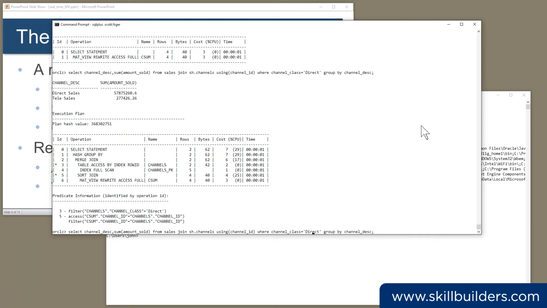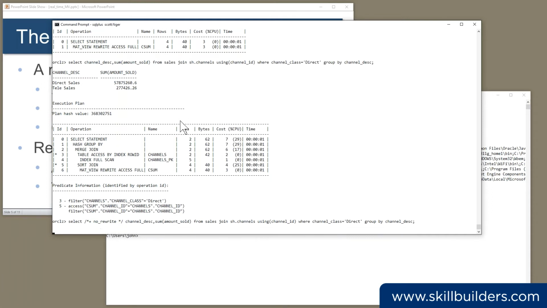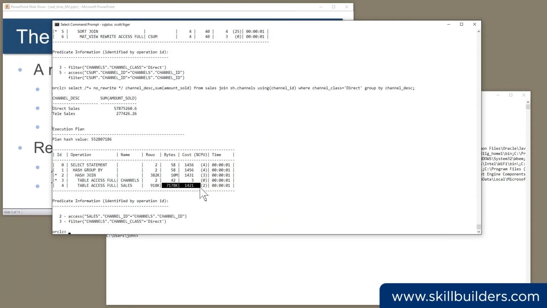For comparison, if I told Oracle not to do it, with the /*+ no_rewrite hint, which says don't do a rewrite. Aha, cost goes through the roof. And now we're actually running the query for real.